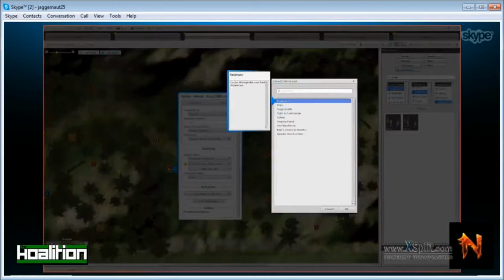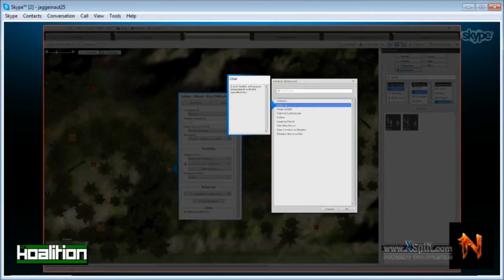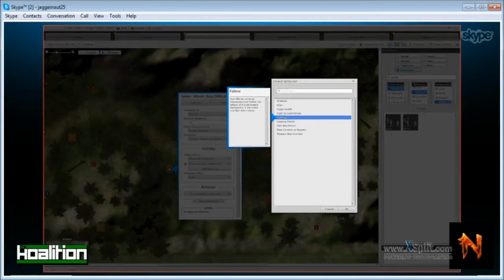So we can have it just animate and cycle through its own specific animations. You can't set the animations on the encounter. Chat, you can have the encounter say things. Feign death, pretend that it's dead until you get near or start attacking, and it'll pop up. Fight to submission is basically they fight until they reach a certain percentage of health. Follow is lots of fun because an encounter will follow the player around the map, and as soon as it's close enough, it'll start attacking. That one's a fun one to use, but it may not be fun for some people to have to deal with.